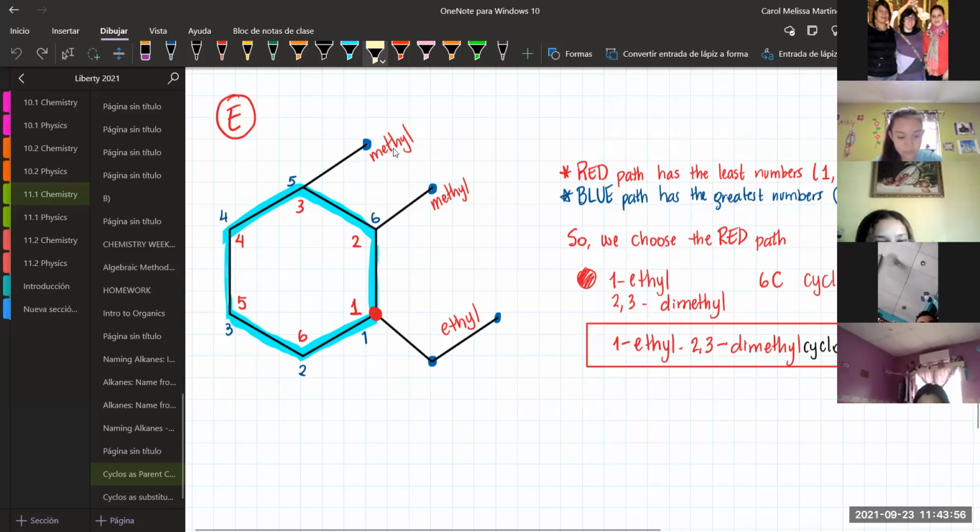So you see that there are some branches coming from the cyclo, okay? You have a branch of one carbon that is called methyl, and methyl. And here you have a branch of two carbons that is going to be called ethyl. Ethyl begins with E, methyl begins with M, which means ethyl must be in the first position, okay?